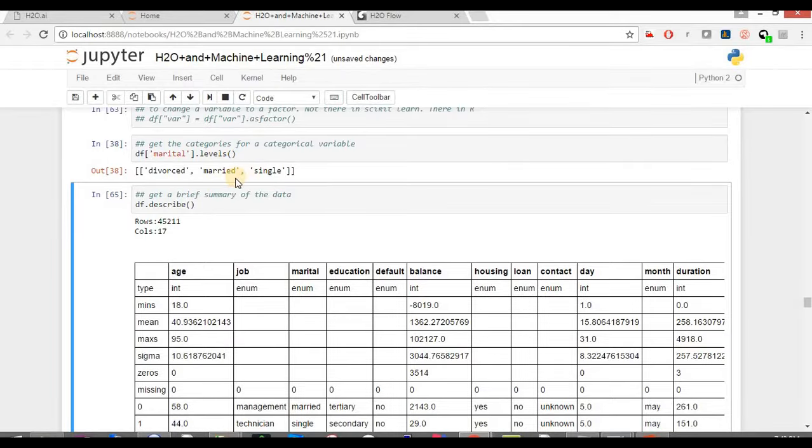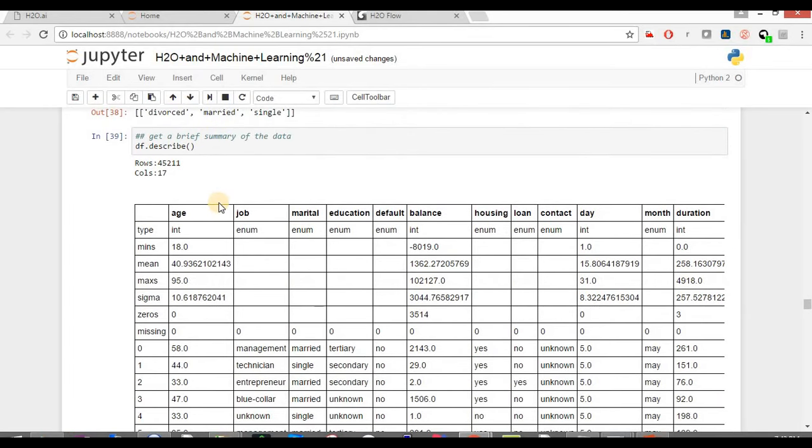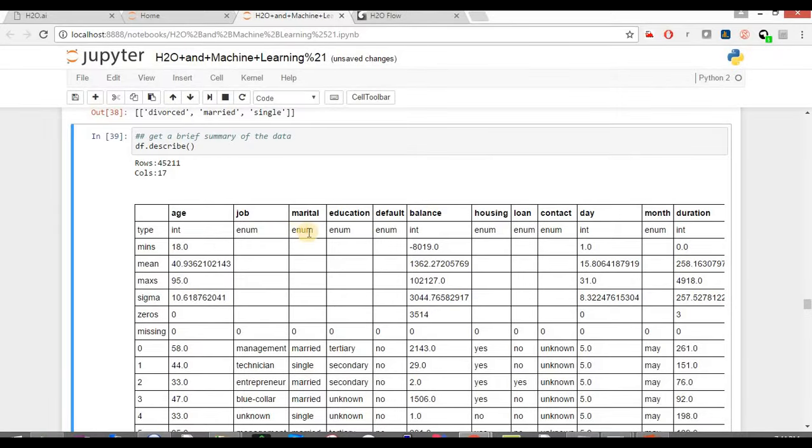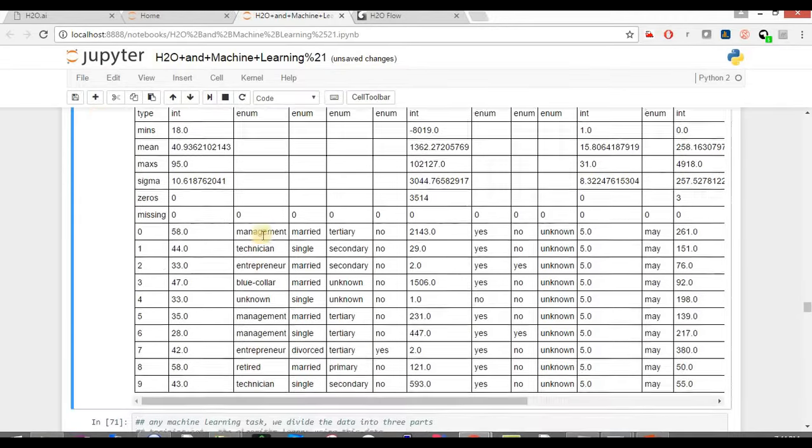Right now it doesn't matter, but the levels, what does that mean? We can describe the data frame that we have here. We can see the type of the columns. We can see the minimum value, the mean value, the maximum value, and the sigma, that's the standard deviation. And keep in mind these values only come for the numeric columns. We can see these are missing for the categorical variables. This is also called enumeration.